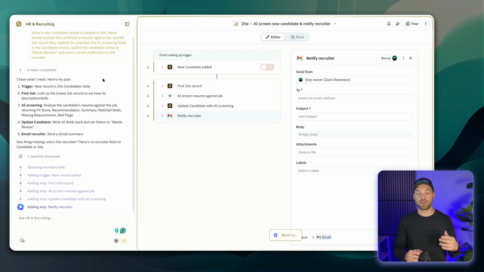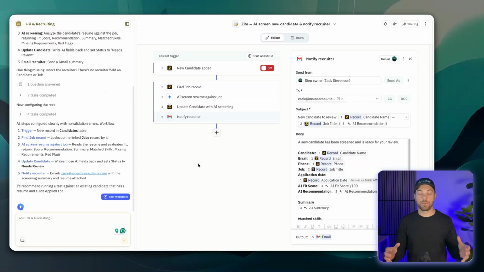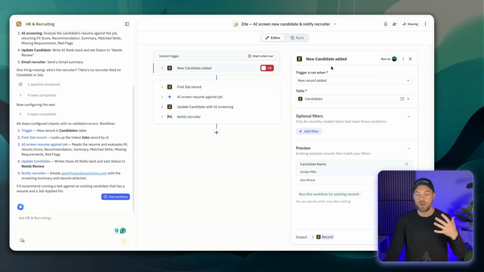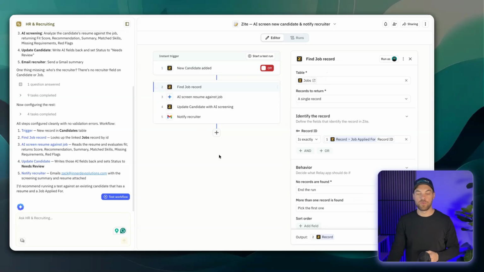Now it's working through it. It's adding the trigger, adding each step, and now it will go through and modify each step to correctly do the task that we're looking for it to do. Within a couple of minutes, it built out this full workflow for us. We have the trigger. This is step one. When a new candidate is added, we'll trigger things. And then we're going to find the linked job record, so we have something to compare it to.